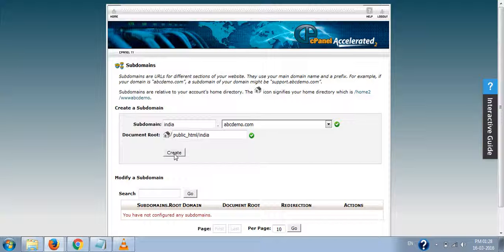There is something called a subdirectory, and another thing called a subdomain. A subdirectory will be like abcd.com/abc/part1 or /part2. This part 1 and part 2 will not be treated as different domains by search engines. They will treat them as a single website. If you create a subdomain, it will be treated as a different website.